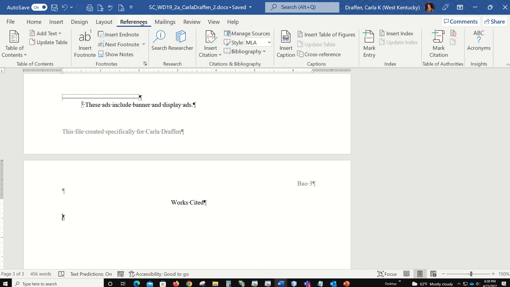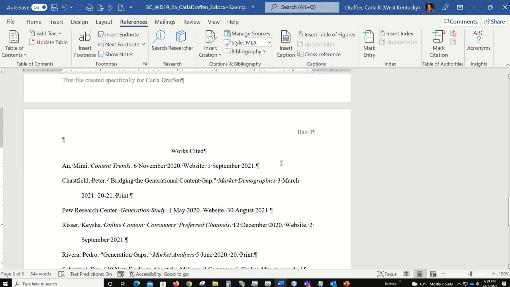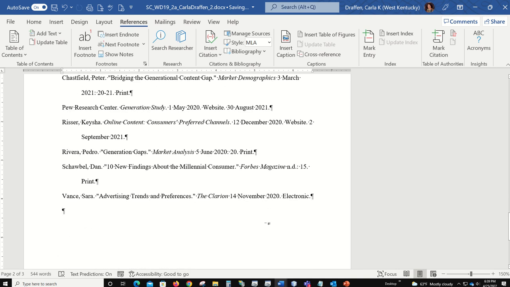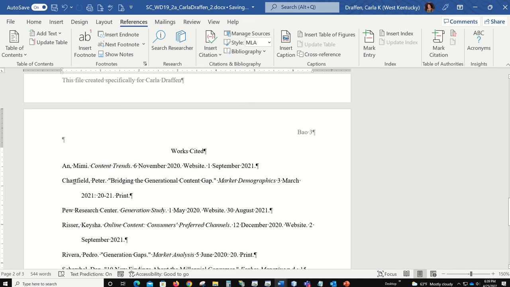So go back to References, and you have Bibliography underneath the style. Now, don't use these that have these little colored titles: bibliography, references, or works cited. Go down to Insert Bibliography, and there it is. There's your hanging indent for those that actually go over 2 lines. So this is so much better. And don't you just love it?